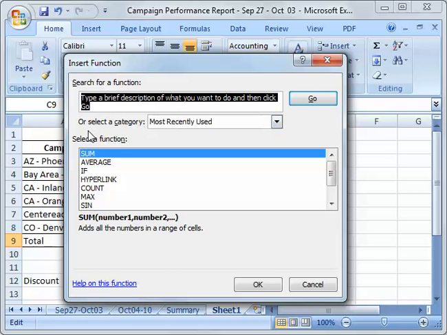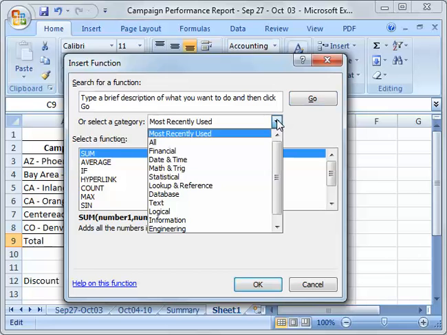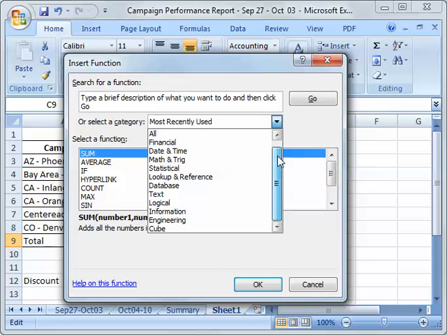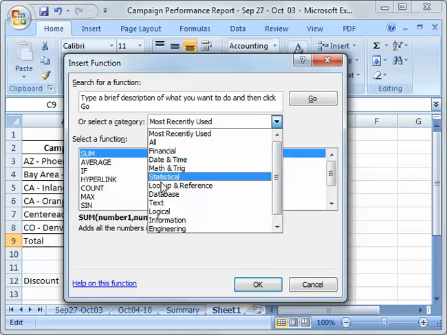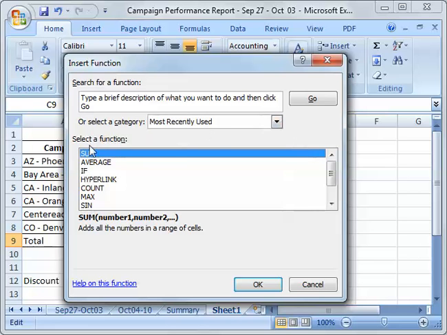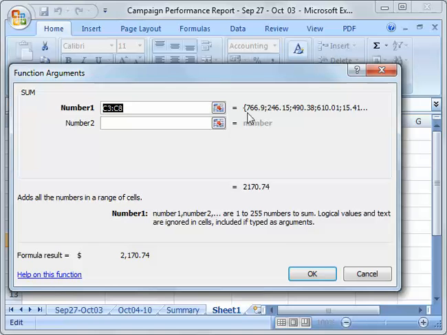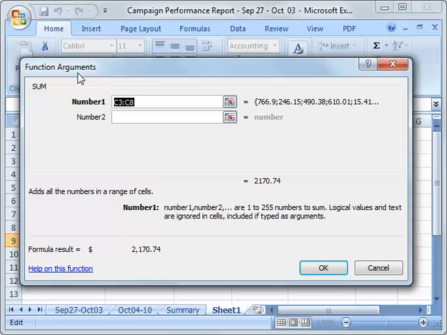We also have Select a Category, in which it's going to show us all of the formulas based on what category. We have Select a Function. This is the most used or the recently used functions. So if it's here, then we can just go ahead and use it. So let's try to use the function SUM. And now we're in the Function Arguments dialog box.